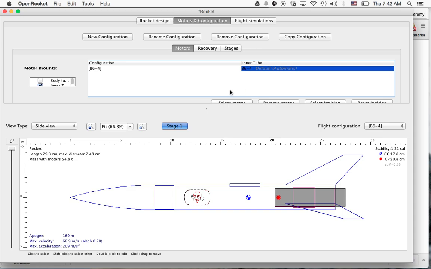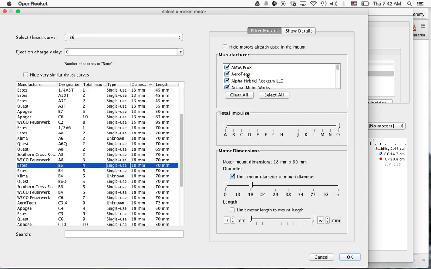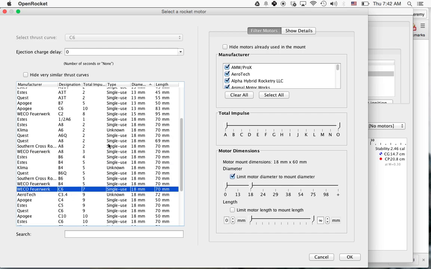We're going to add one more motor so that we can run both simulations. So we'll click New Configuration, double click here, and we'll choose a C engine. And for the C engine, we want a 5-second delay.